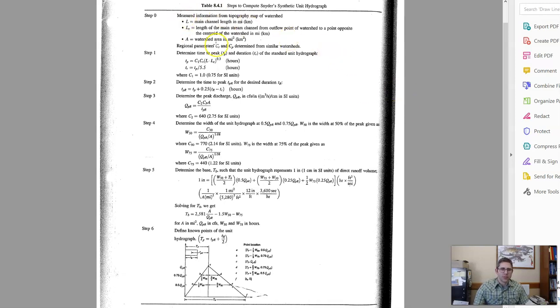So you need some information about the watershed itself: the main channel length, the length of the mainstream channel from the outflow point to a point opposite the centroid of the watershed, and then these regional parameters CT and CP determined from similar watersheds. One of the big disadvantages of Snyder's versus some of the others is these CT and CP coefficients are hard to know what to use for. You would have had to do a study to determine what those are. There are some tables and so forth available to derive those, but most people don't use this method. But once you had those, you could calculate this TP and TR.